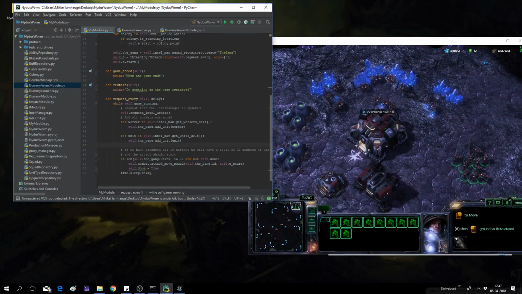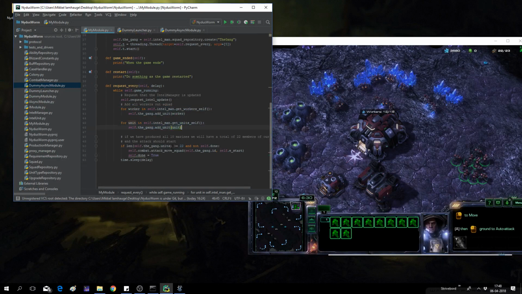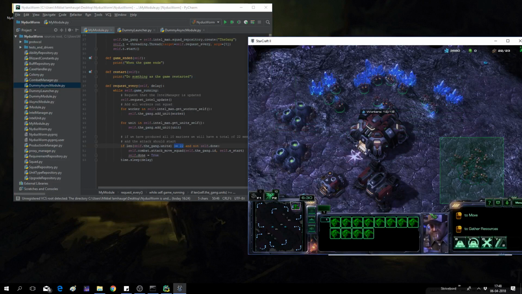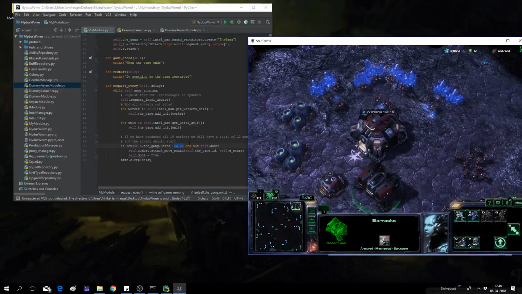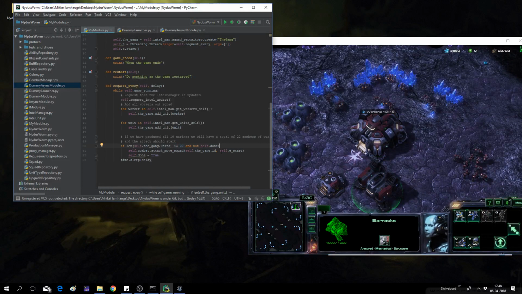When we have added all the workers and all of our units to the gang, we'll check whether the size of the gang is greater than or equal to 22. This is a hard-coded number because we're starting with 12 SVs and we produce 10 Marines. And we just want to attack as soon as we produce our Marines. This is very simple AI. Once this requirement is met, we need to attack the enemy.